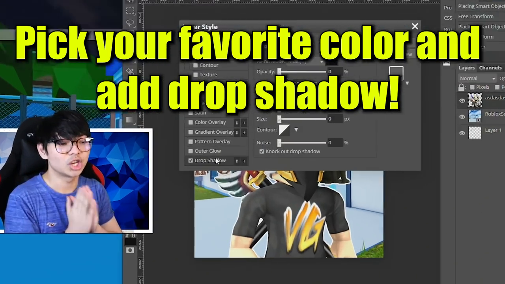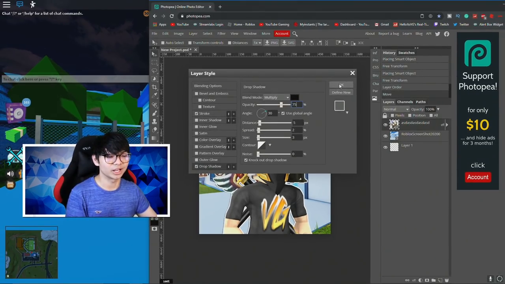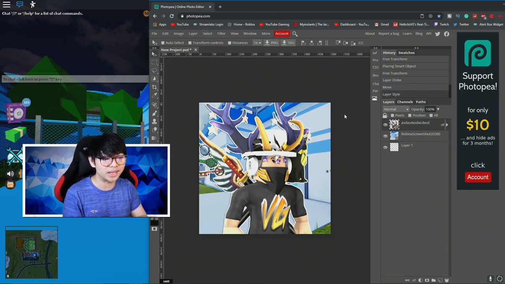Guys, after you go to drop shadow here, make sure the distance is 5. The spread is going to be 2, and the size is going to be 3, and opacity is probably 75%, that should work, I guess. And you want to click OK. Now, guys, look at that avatar right there, man. That looks OP and that looks epic.